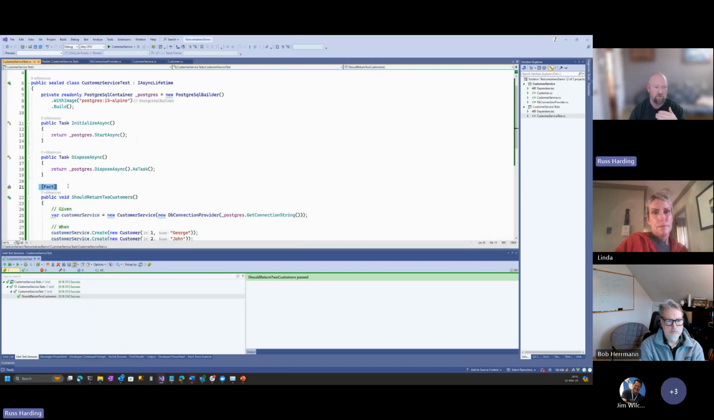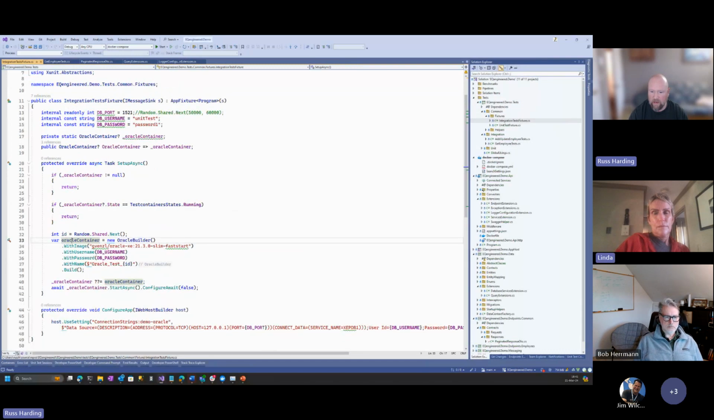One container, one test. You can get that granular, or you can do it for a collection of tests or your entire assembly, however you want to do it. You're limited a little bit only by your imagination, but it really is pulling a real container from Docker Hub, or in my other example here, I'm pulling a real container from Oracle, and in this case I'm setting a username and password on it.